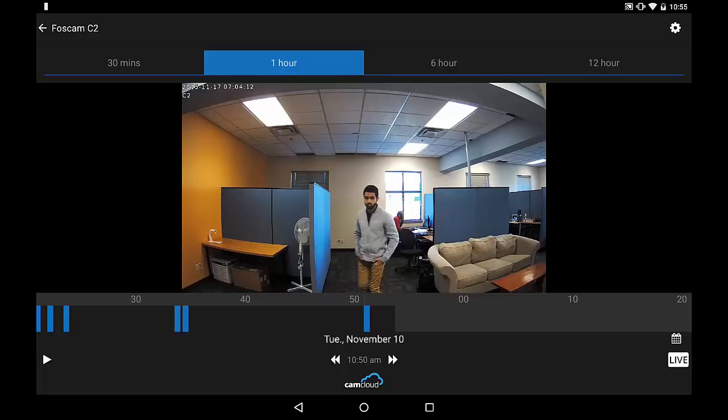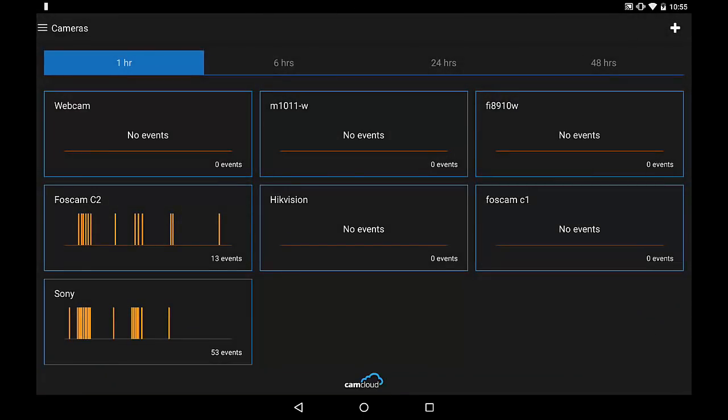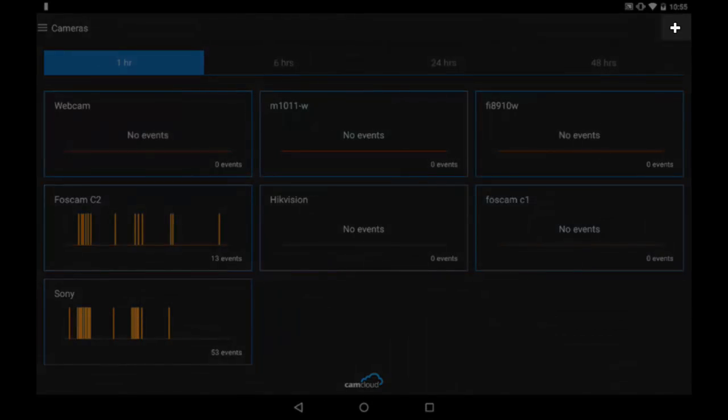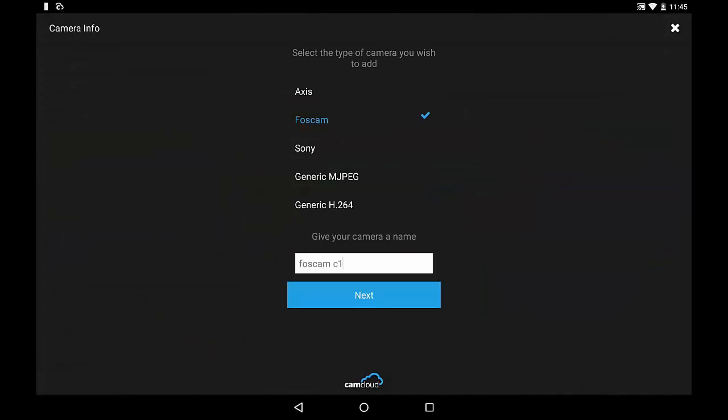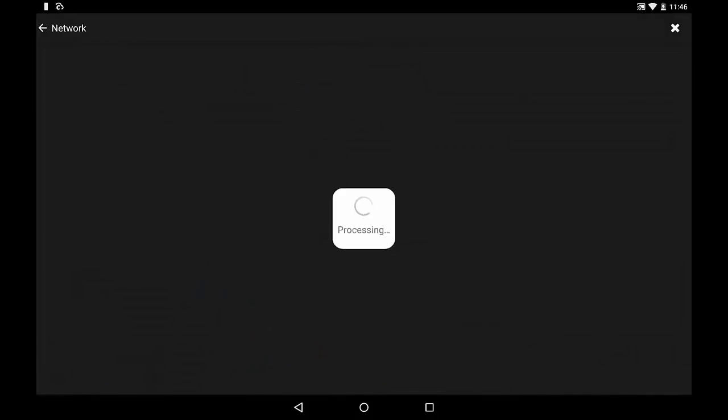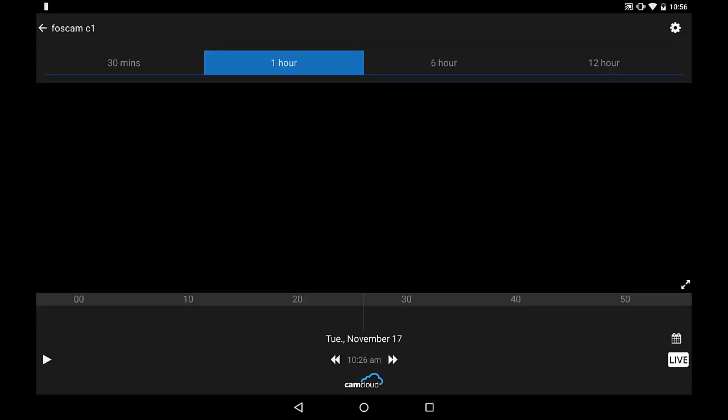Now let's back out and add a camera. So you can add a camera by tapping on the plus sign on the right hand corner. So I'll add a Foscam C1 just to make things easier. Alright, and next. The camera is there, but there aren't any motion events here.